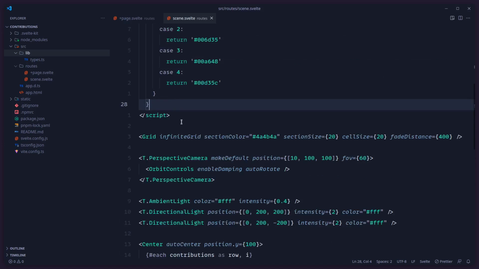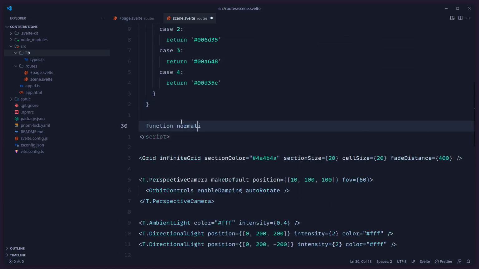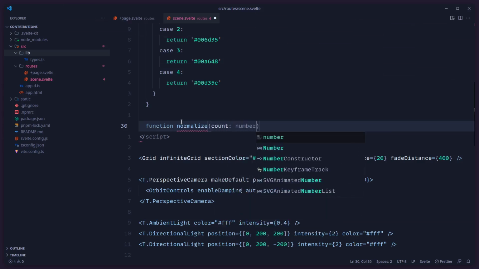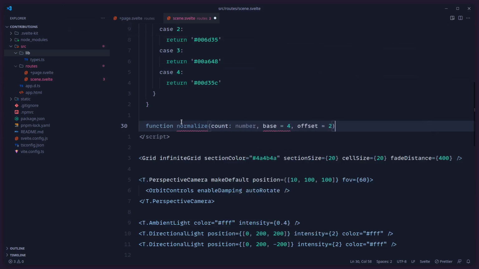I'm going to go to the script tag. I'm going to say function normalize. We're going to pass it a count, which is going to be a number, the base, which is going to be 4 by default, and we're going to pass it the offset, which is going to be 2 by default. So if you ever want to change this.